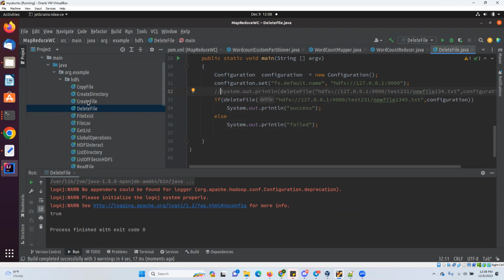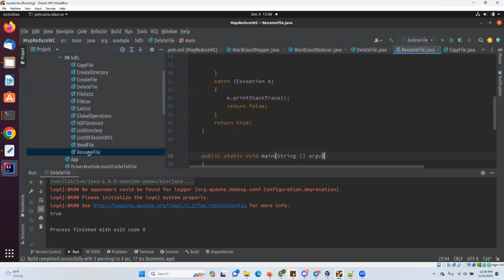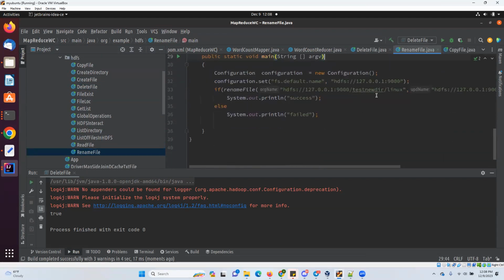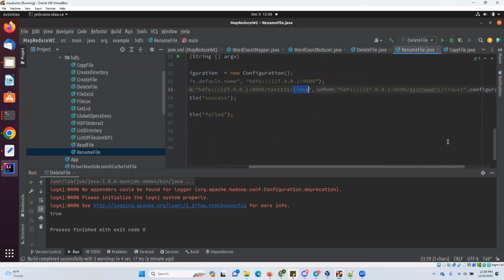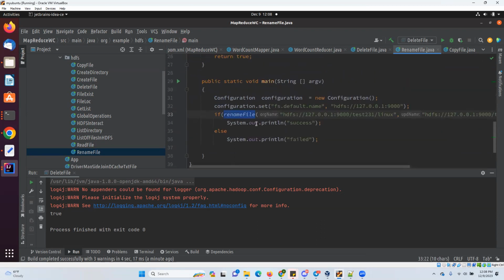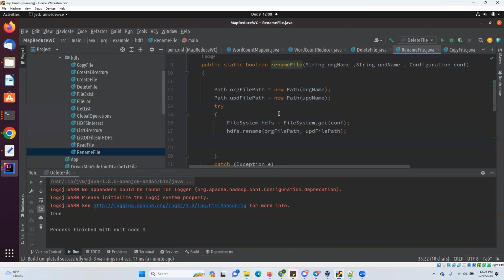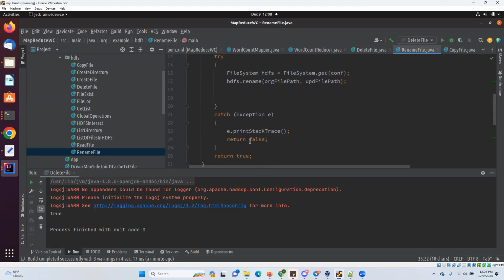Okay, so delete file is there, create file is there, create directory is there, file exists you want to check, okay, renaming a file. Suppose you want to rename a file, so two files are there. You have directory test231, your file Linux is already there in the same test231. Now you want to make the file name Linux 2. So this file name you want to change to this file name when you call the rename file method. This is my own method, and this also returns a boolean, right?